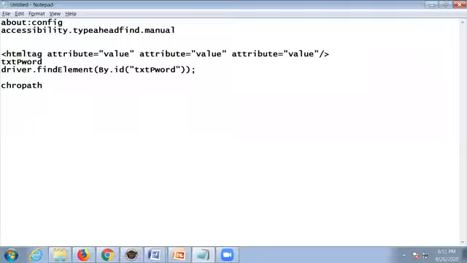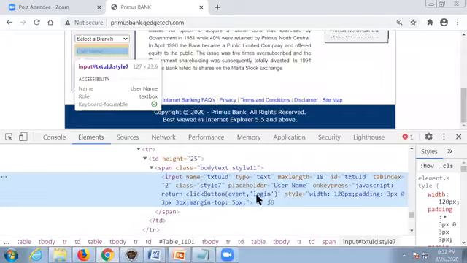Why do we use this ChroPath? For inspecting any element locators. It is easy. With one click, we can get all locator values. We can get XPath, CSS selectors, name locators, ID locators, tag name, everything with one inspect. This is HTML code, but from this HTML code, we don't get XPath. Down the line, I'll discuss what is XPath and how many types of XPath we have.